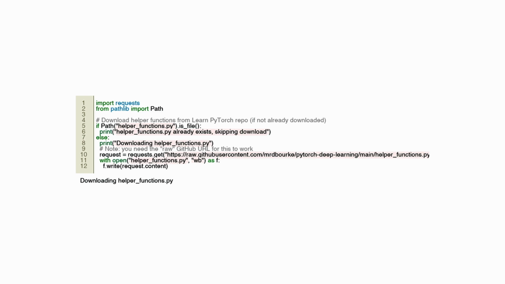If the file does not exist, it prints a message saying it is downloading the file and proceeds to download the file from a specific GitHub URL using the requests.get function. Lastly, the file is saved locally as helper_functions.py. This code is useful for ensuring that the necessary files are downloaded before running the rest of the code.